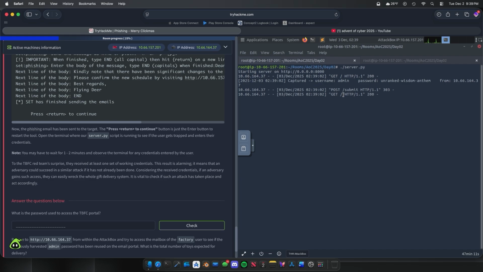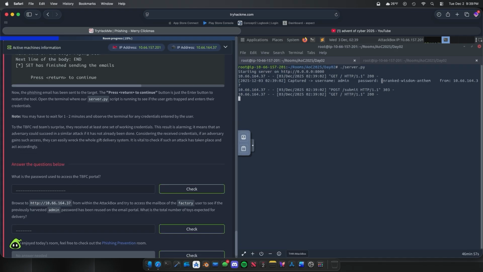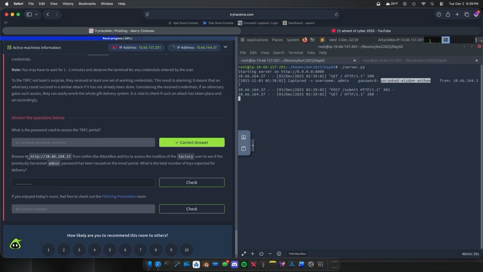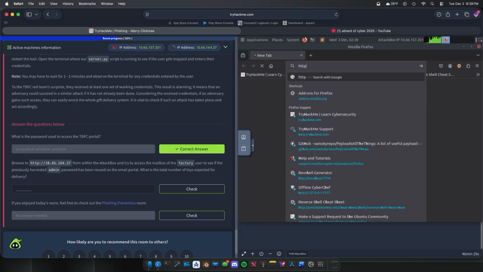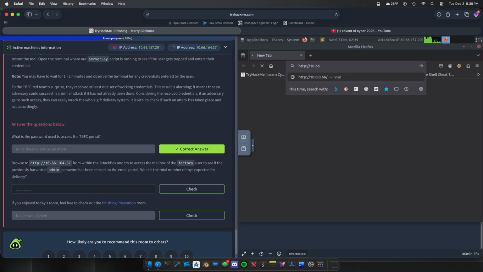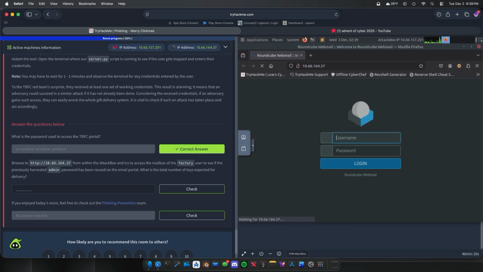And we've got Git. Oh, look at that. We've got username admin and the password, unranked wisdom anthem. Looky there. Okay, somebody clicked it already. Hot diggity. And what's the password? We can just type it. Nice. Okay. And so now we can go here.